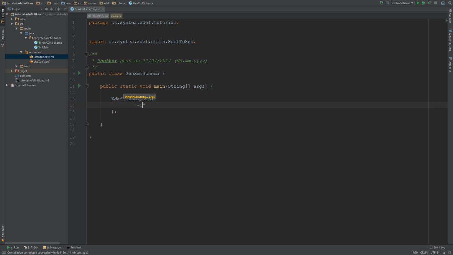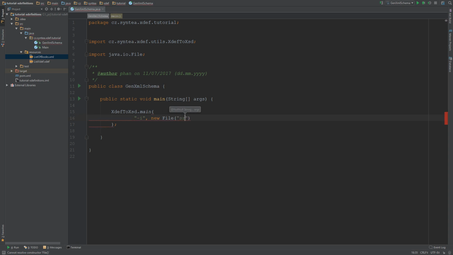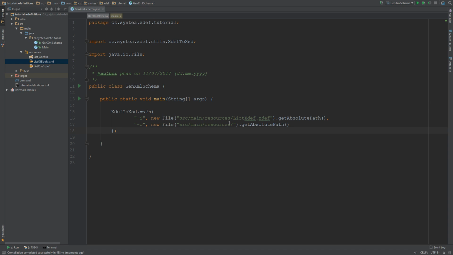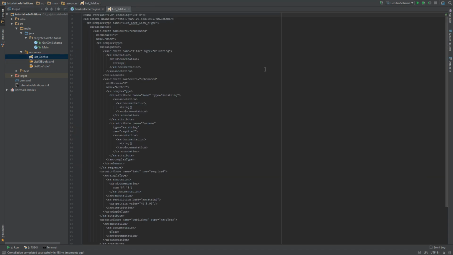The method takes command line arguments as parameters. For input, we'll provide a source with Xdefinitions. We only have one Xdefinition, but you can add multiple sources separated by a comma. Next, we'll provide the output directory. Now let's try running it. And here we've successfully generated an XML schema.